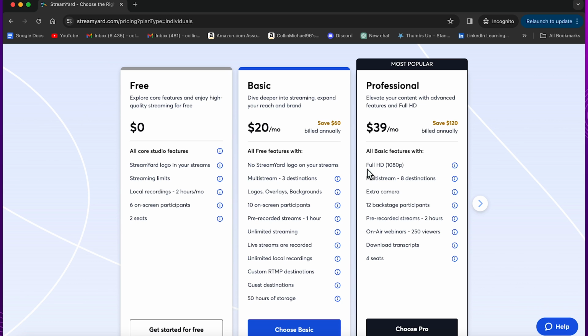I personally have the Professional plan because I wanted the full HD recording as well as the extra camera. I am going to be doing a 2-camera setup eventually for my live streams, so those 2 things push me to that. But yeah, if you're starting out, totally try out the free plan. If you've never used StreamYard before, try it out on that free plan. I think it's totally worth it.